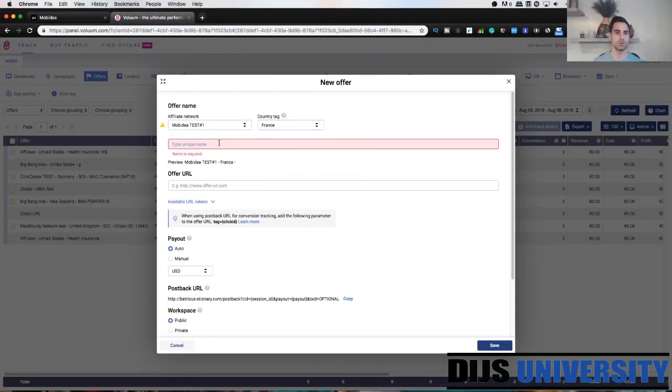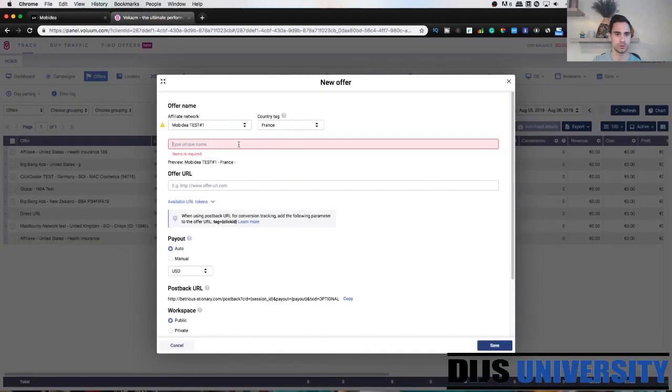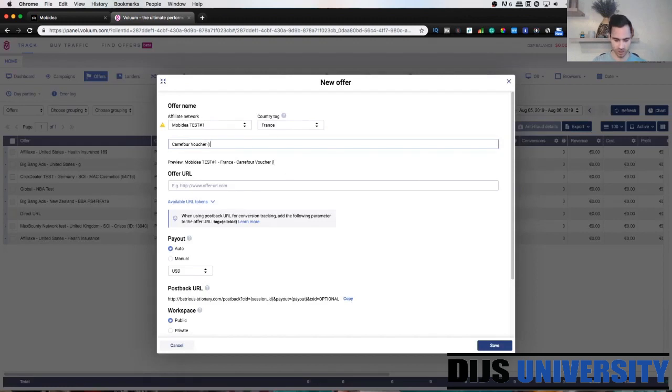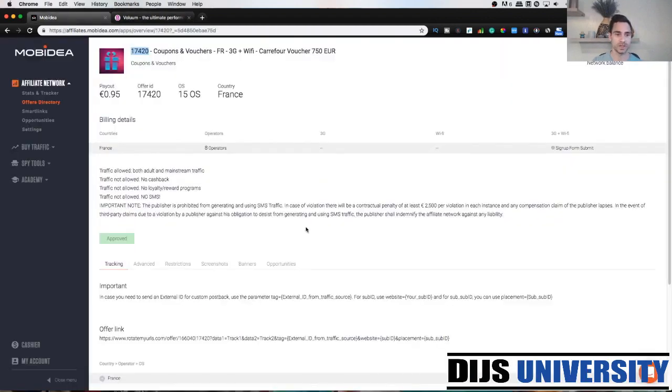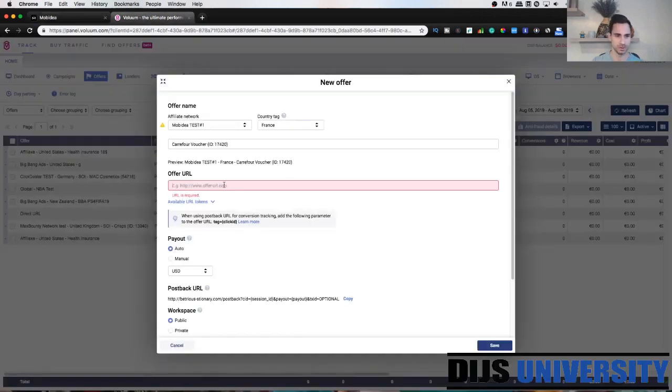beautiful. Okay, so here we're gonna create the offer unique name. So Mobidea test number one, France, and then you can go by the offer name. So Carrefour voucher, and you can put the offer ID if you want. I always do like that. Let's make it easier to find it in the affiliate network. So here where it says offer URL, we're gonna paste our affiliate link. So let's go back to Mobidea. This is our offer link, so affiliate link. So you can copy everything, go back to the Voluum and paste it.